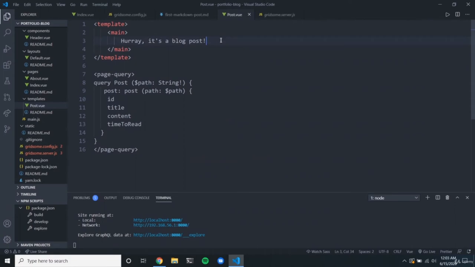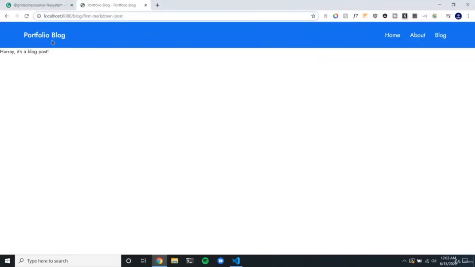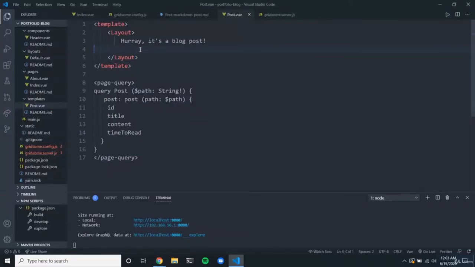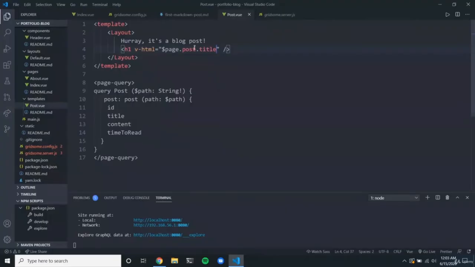And inside of our template, to access that data, first of all, let me change this to a layout tag so that it adds in our header. There we go. And let's just add in an H1, and we can self-close this. HTML equals, to access the data inside of the page query, we do $page.post.title. And then you can see it pulled that in. It says first markdown post right here. We can refresh the page, and you can see that it still works.